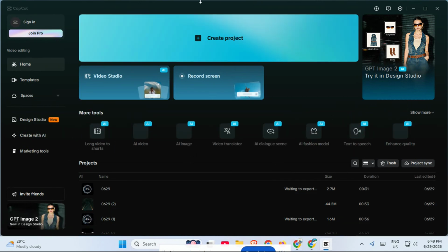Let's jump right in. First, open the CapCut app on your phone or device. Once the app loads, you'll land on the main screen where CapCut shows different editing options and features. Now, look over to the left side of the app. This is where CapCut keeps some of its main navigation tools, including the area you need for templates. On the left side, click on Templates. This will take you straight to the Templates section inside CapCut.